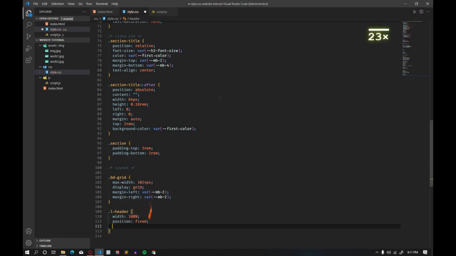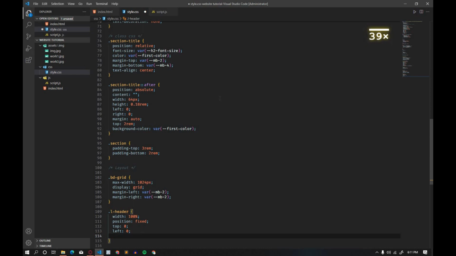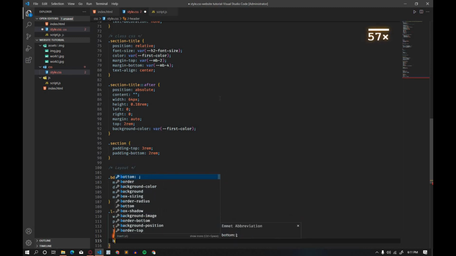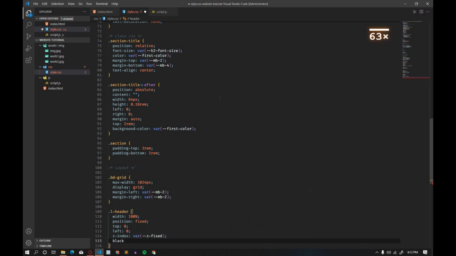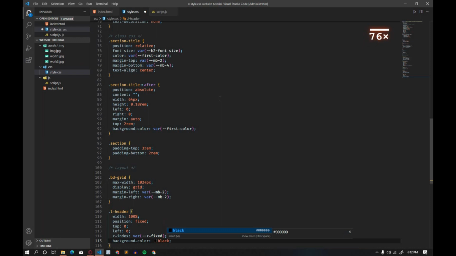Then after that we have to add top of 0. Then after that we have to add left of 0 like this, left of 0. Then we have to add z index. So inside that we have to create, I just mean z index variable to z in fixed like this. Then here let's add our background color to black like this, background color to black.